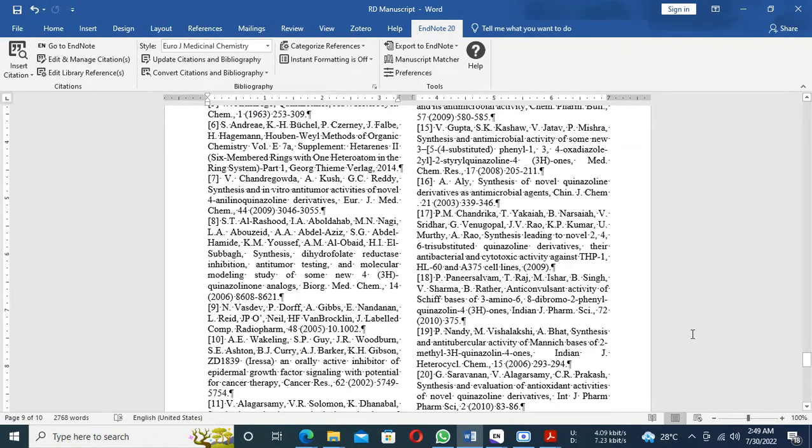So while using EndNote, the only hard work that we need to do is at the beginning while arranging the various references. Thereafter, it's smooth sailing, a very smooth sailing.